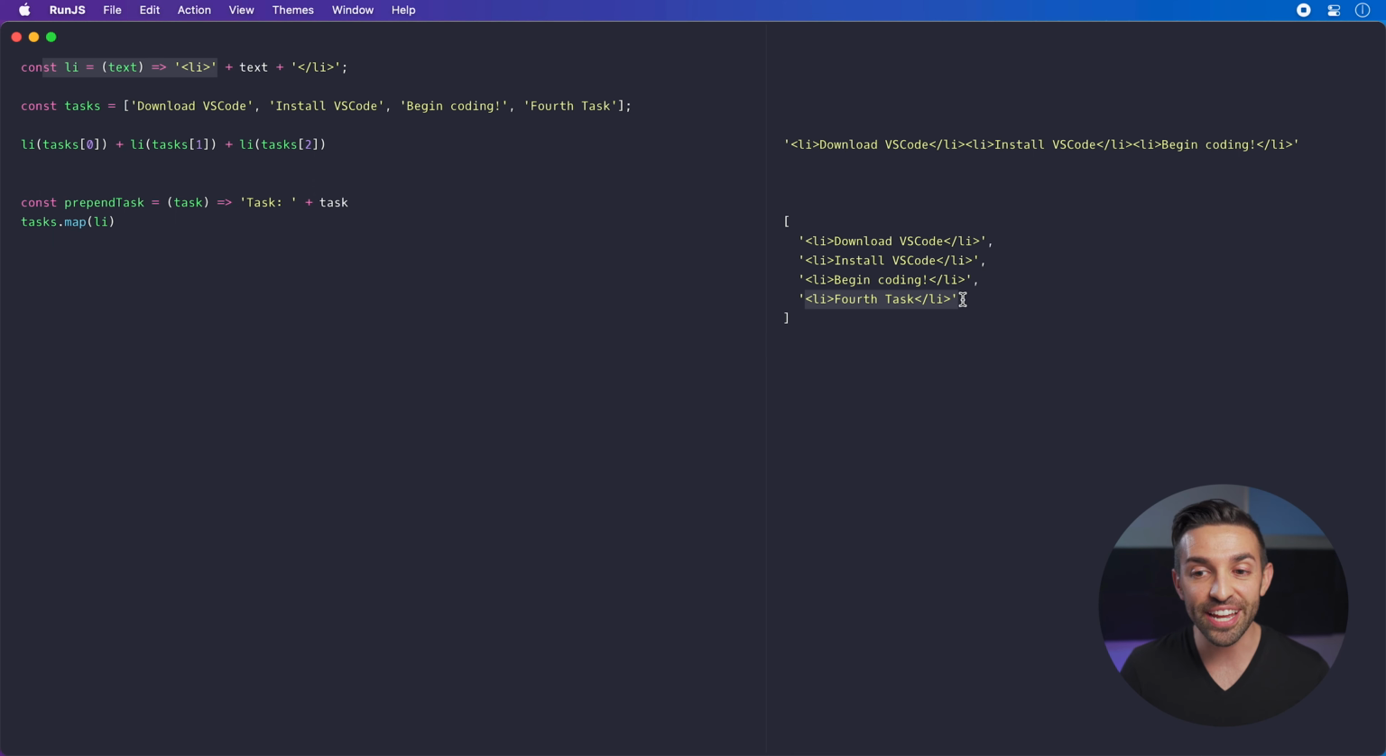And we can see that now the 4th task is included because we didn't have to hard code how many times to call this li function. We didn't have to hard code that there are 4 tasks. .map is going to operate on however many tasks are in this array. So if I go up here and add a 5th task, then it's going to add another item to its output here.